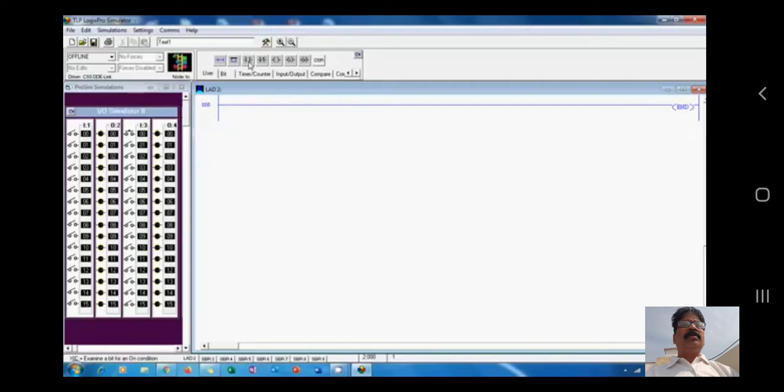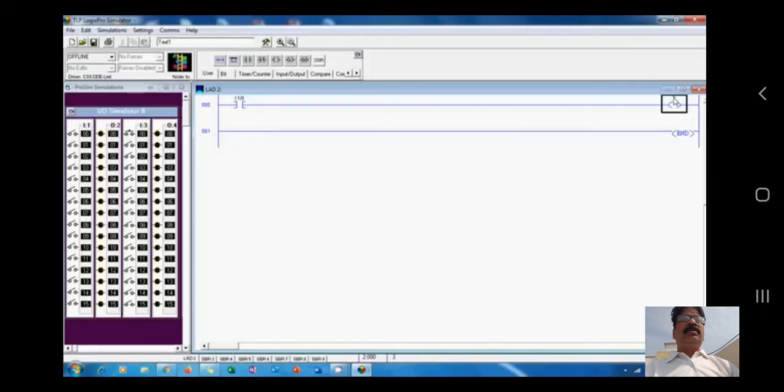Now I will pick one NO switch. This is the normally open switch. One output. Again, for this switch we have to give the address. Address is nothing but the outside world. PLC is connected to the outside world. The address of the first switch I will take as I:1/00. The output is the light over here.